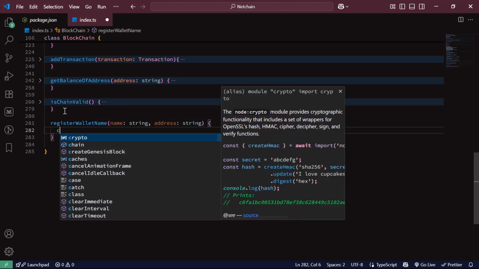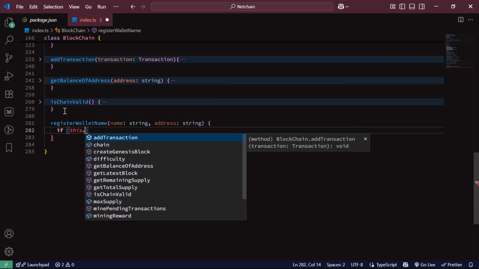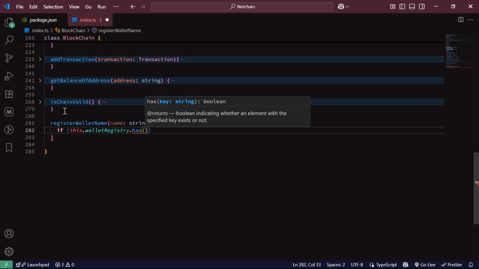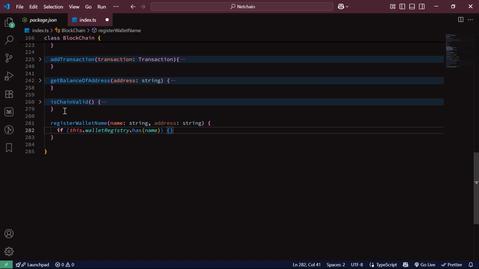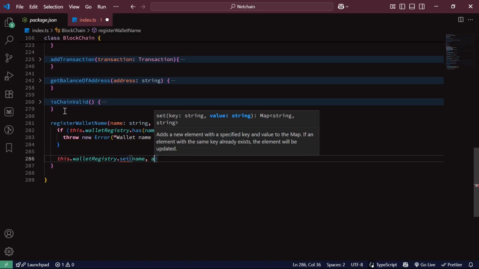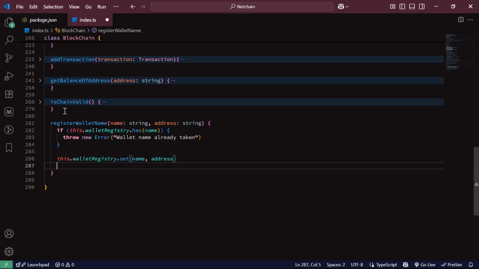Next, I will add a method, registerWalletName, which accepts two arguments: name, which is the name of the wallet, and an address with which the name will be linked. Inside the function, I will check if the wallet registry has a wallet with that name, and then we throw an error, wallet name already taken. If everything is fine, I will add the address to the wallet registry with the name attached to it.